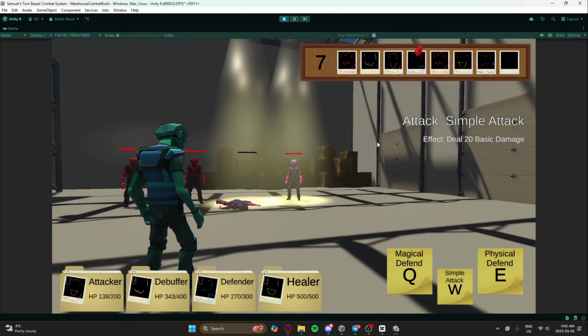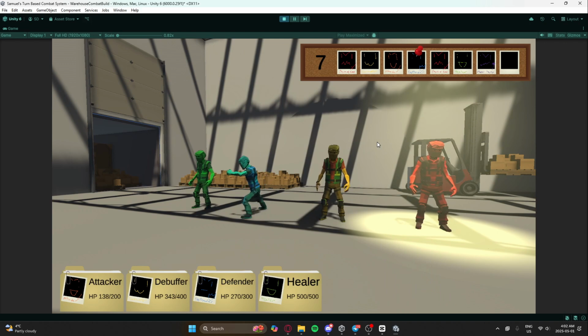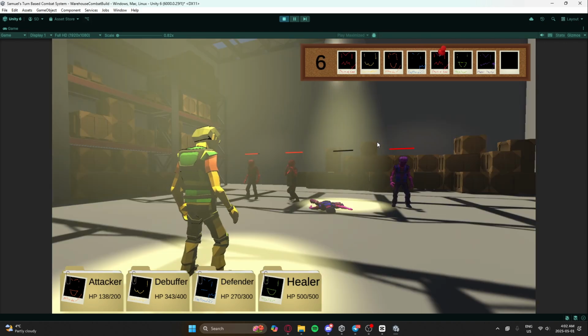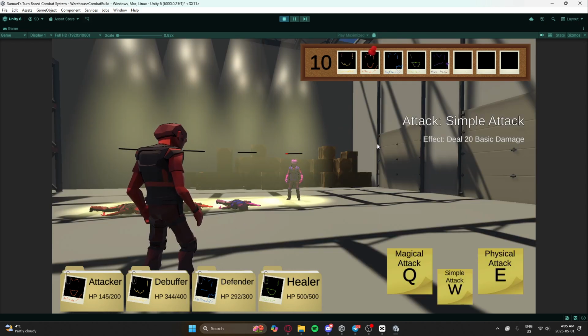And right now, if you do notice, there is a nice little timestamp at the bottom right, on my taskbar. You can see it is currently 4 a.m., and recording this at 4 a.m. is kind of fun. So now that is my turn-based combat system.